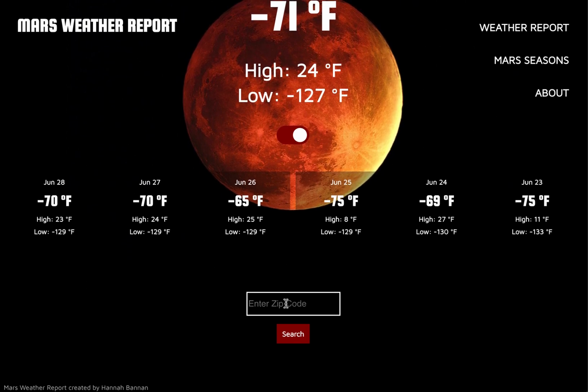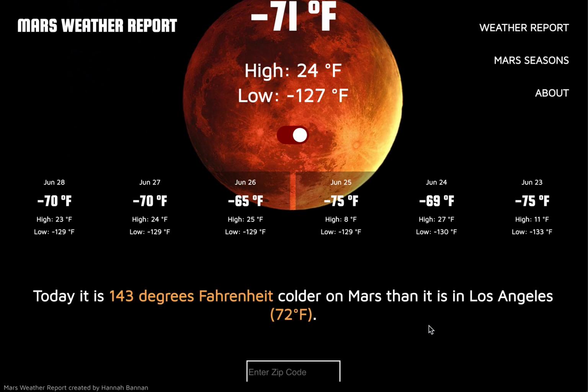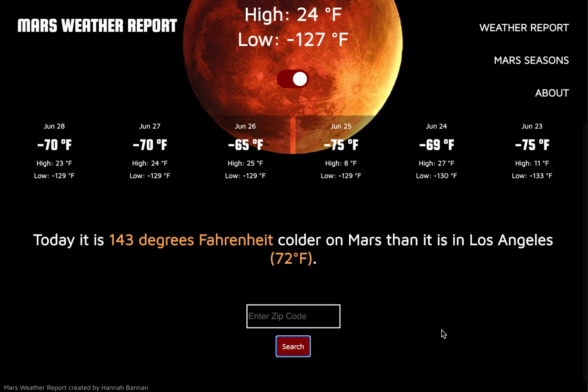Scrolling down here, I also pulled data from another API, the Open Weather API. So if you enter in your local zip code, it should tell you how much warmer or colder it is on Mars than in your local area.